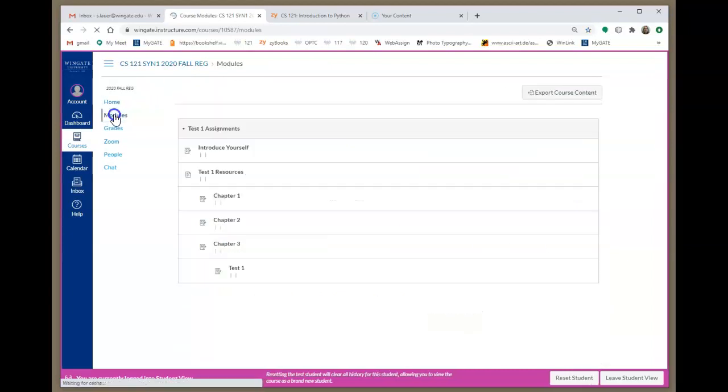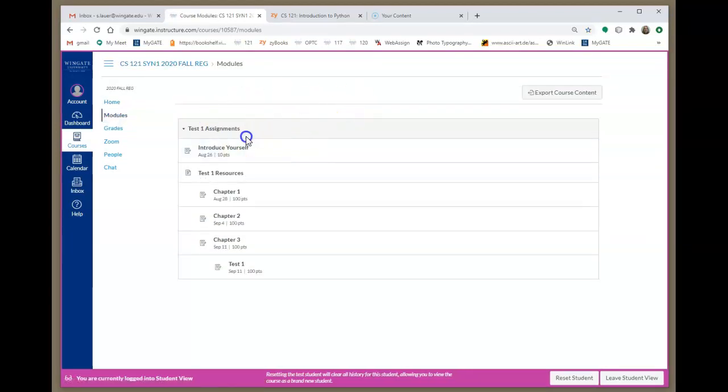If I go to the modules, you can see I have all the Test 1 assignments here. So basically this is what's happening between now and September 11th, which is when our first test is. The chapters are going to be done about one a week, and they'll be due at midnight on Friday. You really should try to have them done before you come to class on Friday morning. Midnight on Friday is kind of giving you a lot of leeway. It's like an extra 24 hours that you really shouldn't need.